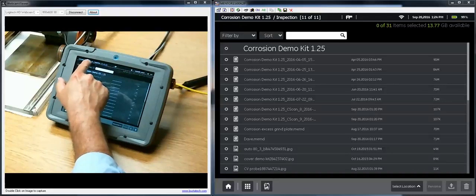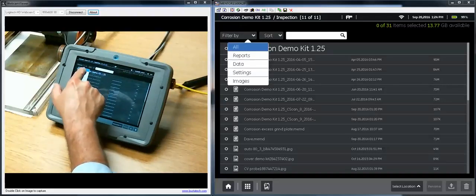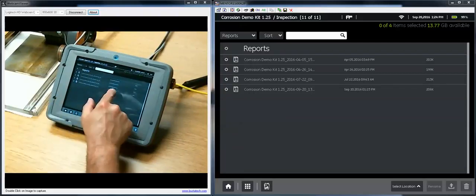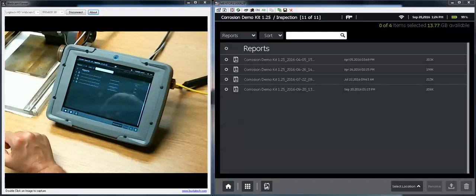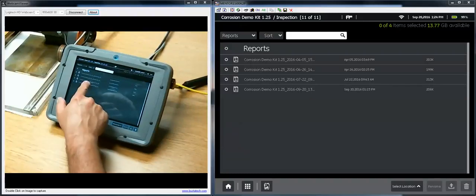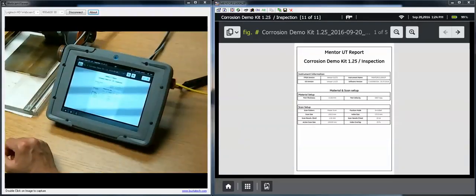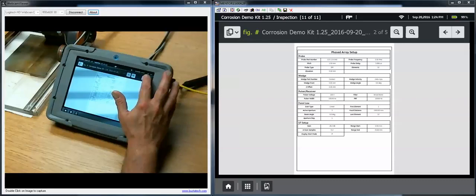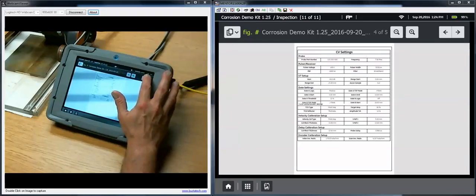If I go up here to the top and say just show me the reports, I can say filter, reports, and it gives me a list of the reports that I've created using this app. See, I have one here from September 20th. If I wanted to view that report here on the instrument, all I need to do is put my finger on the report and hold it for a second. It'll pop that report open in a PDF viewer. I can go from page to page.